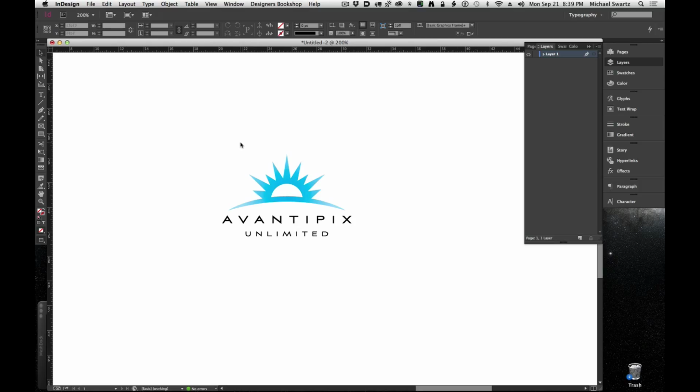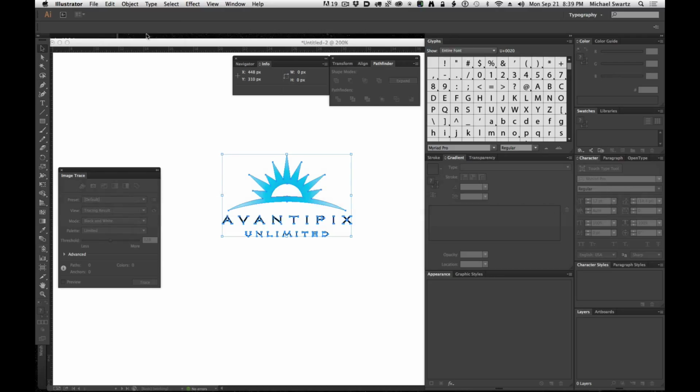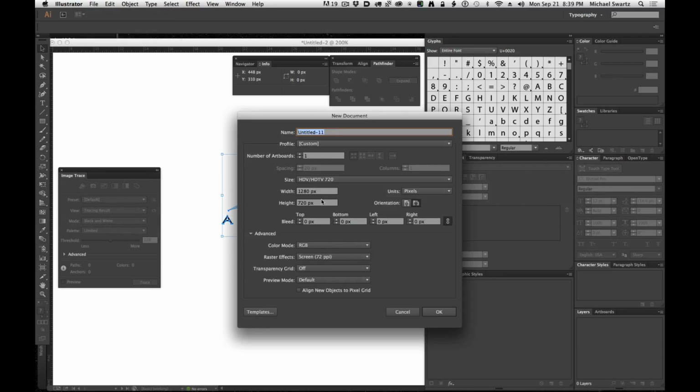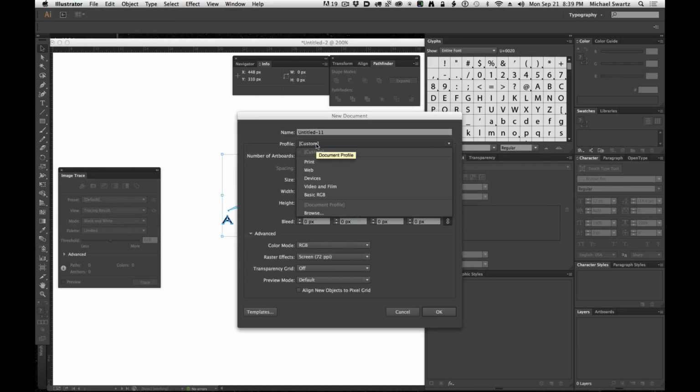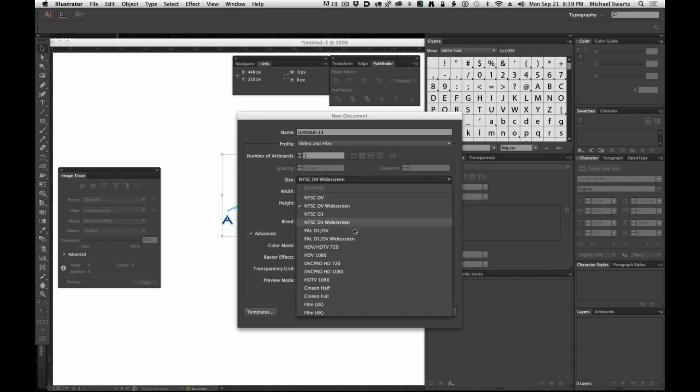So here we are in InDesign, and I do not find InDesign to be the best platform for preparing media for After Effects. You can do it, you can export things out as PDFs, but you have more flexibility in Illustrator. So I'm going to copy this logo and switch over to Illustrator and go up to File, New, and we'll just paste it into Illustrator. I'm going to switch my presets, my profile to video and film, and change this to be HD 720.